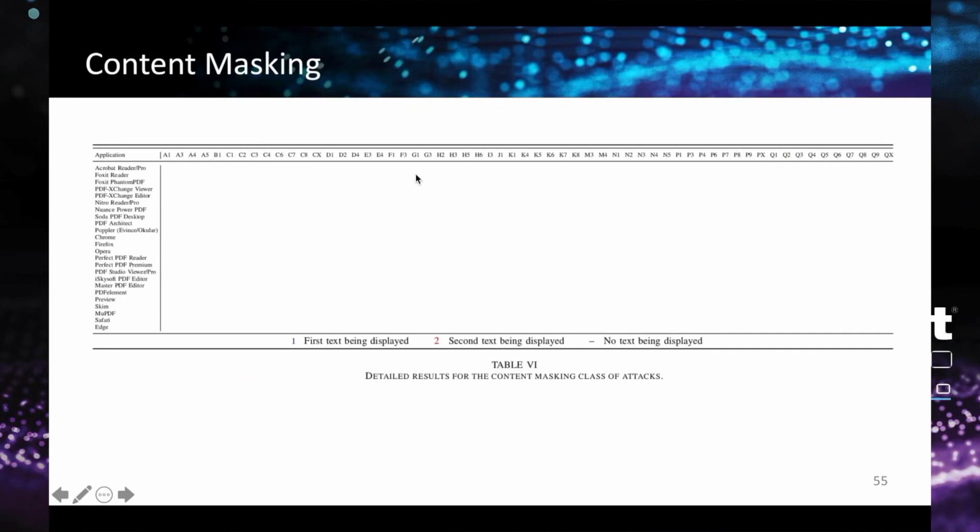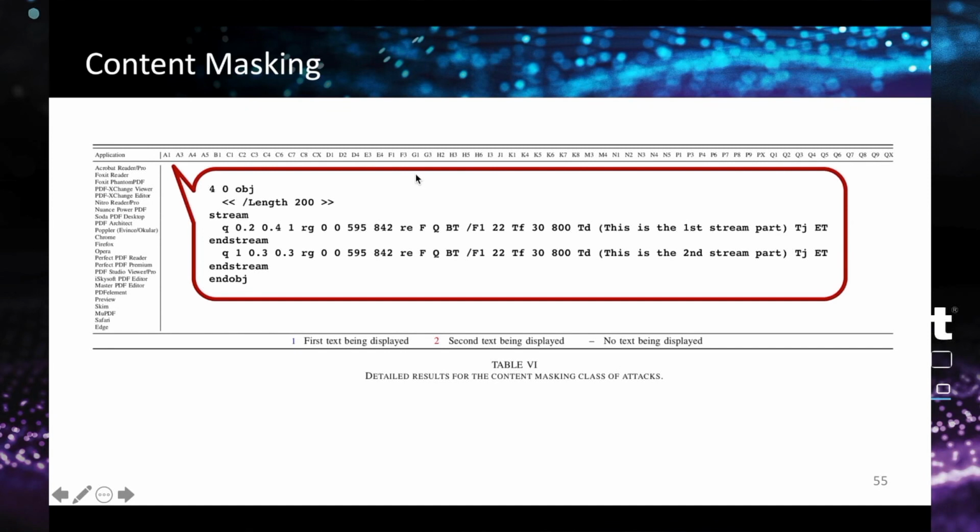So those edge cases lead to 33 single edge case variants, and each of them renders differently in different viewers. Just let me give you one example. A PDF stream usually has to start with the keyword stream and has to end with the delimiter endstream. However, the stream length must also be defined, which can lead to ambiguities. Should I display the red text or the blue text?